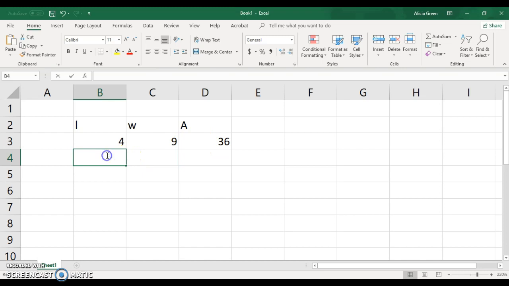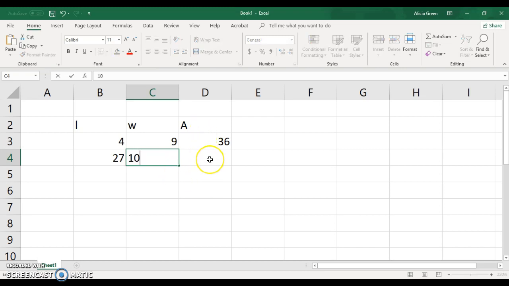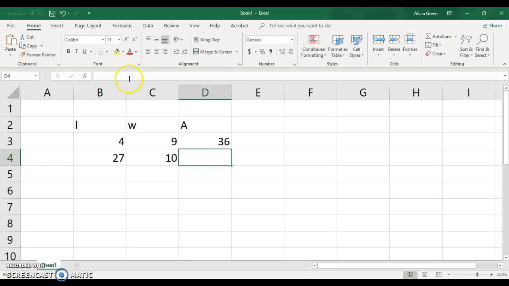So let's do it again with another one. So we're going to say 27 is the length and 10 is our width. This is a really big rectangle, but really big.